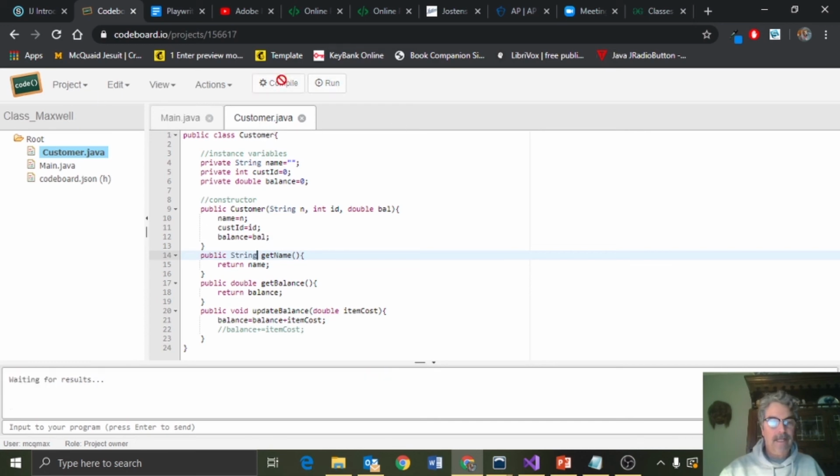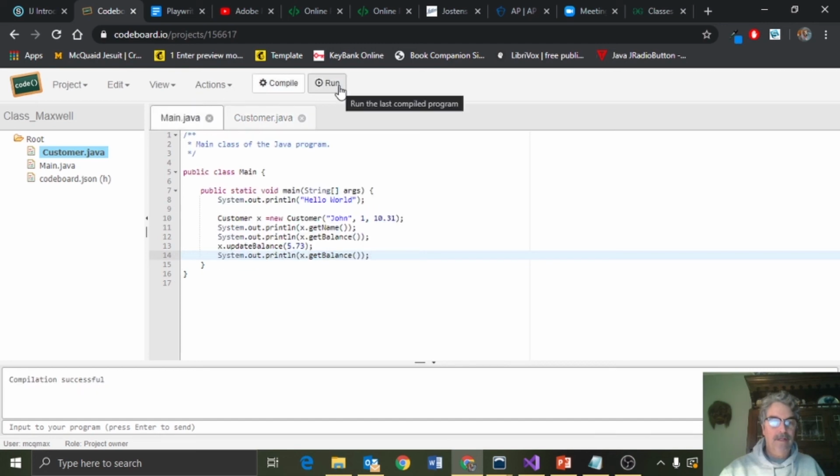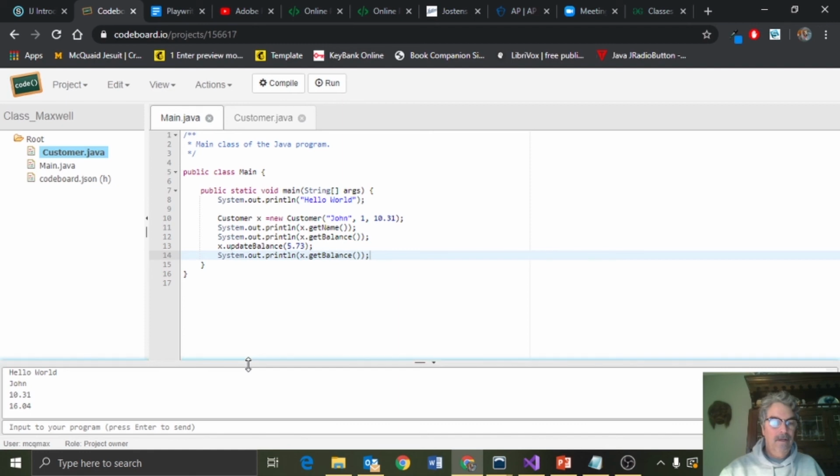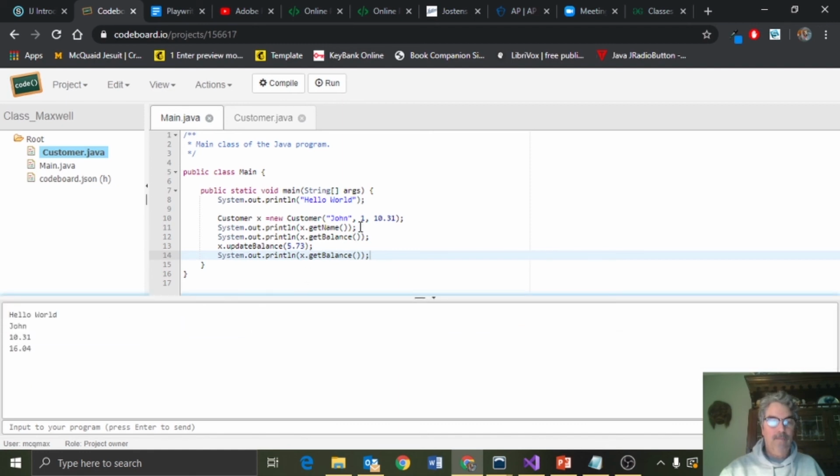And now I'll compile it again. And what I'll do is I'll run this. I have to compile both files separately. A little bit of a problem. Now I'll run it. Oh, yeah. All right. So I got hello world. It outputs the name. It outputs the balance, 1031. It adds $5.73 to the balance and then outputs the newly revised balance. Okay, so that's how you create a class.